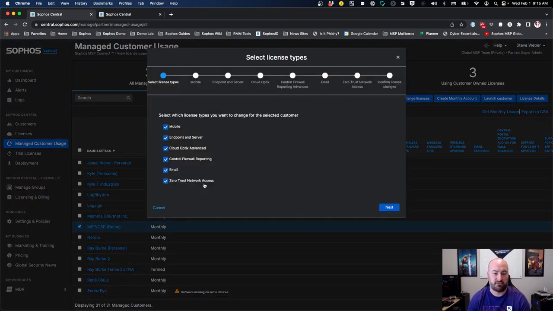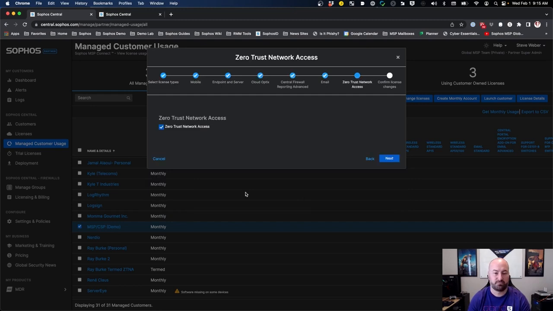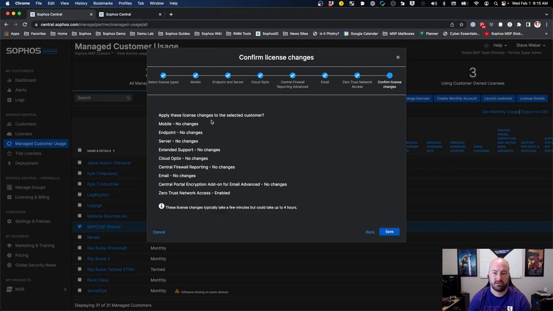You'll notice that you now have a Zero Trust Network Access down at the bottom. We're going to go ahead and unselect all of the other products and select Next. And it's as simple as going in and checking the box here for that ZTNA. Once you do this, hit Next. You'll verify that on the last page. Hit Save. That customer will now be activated for Zero Trust Networking.